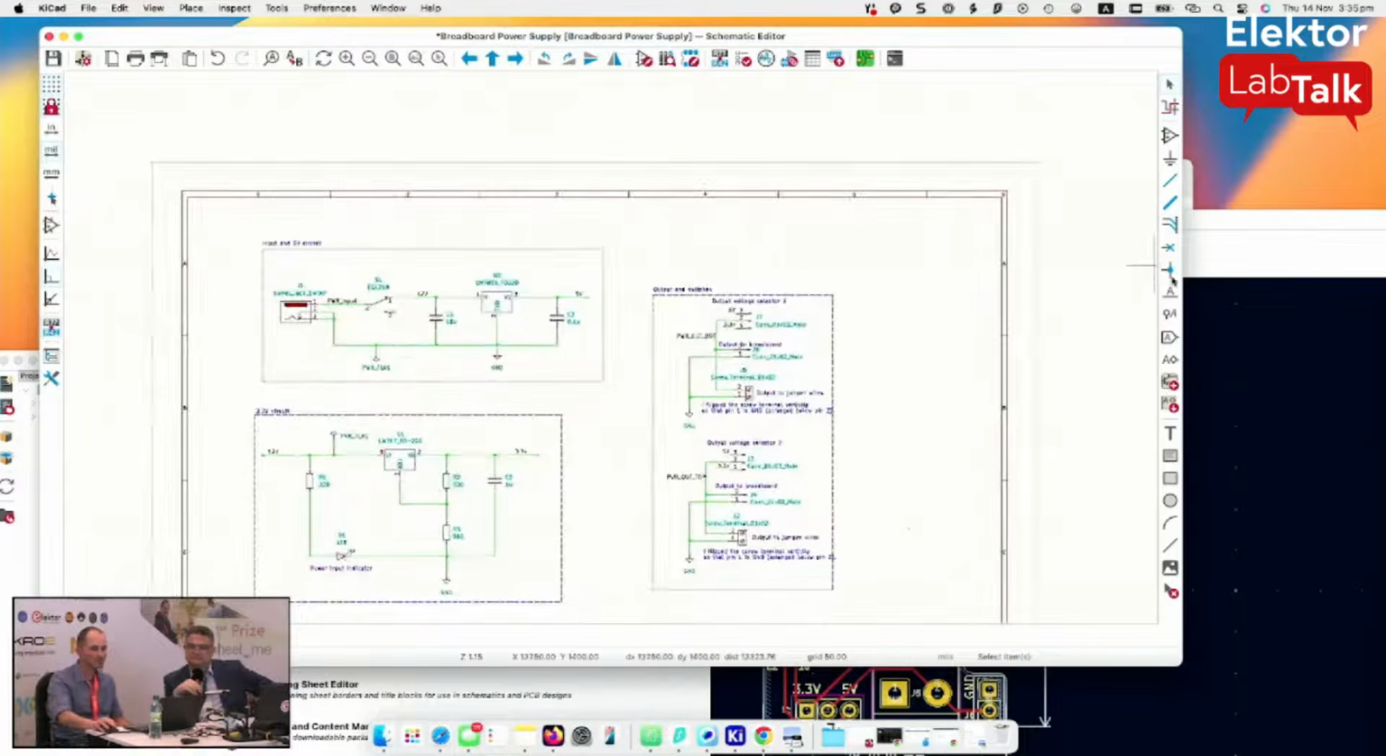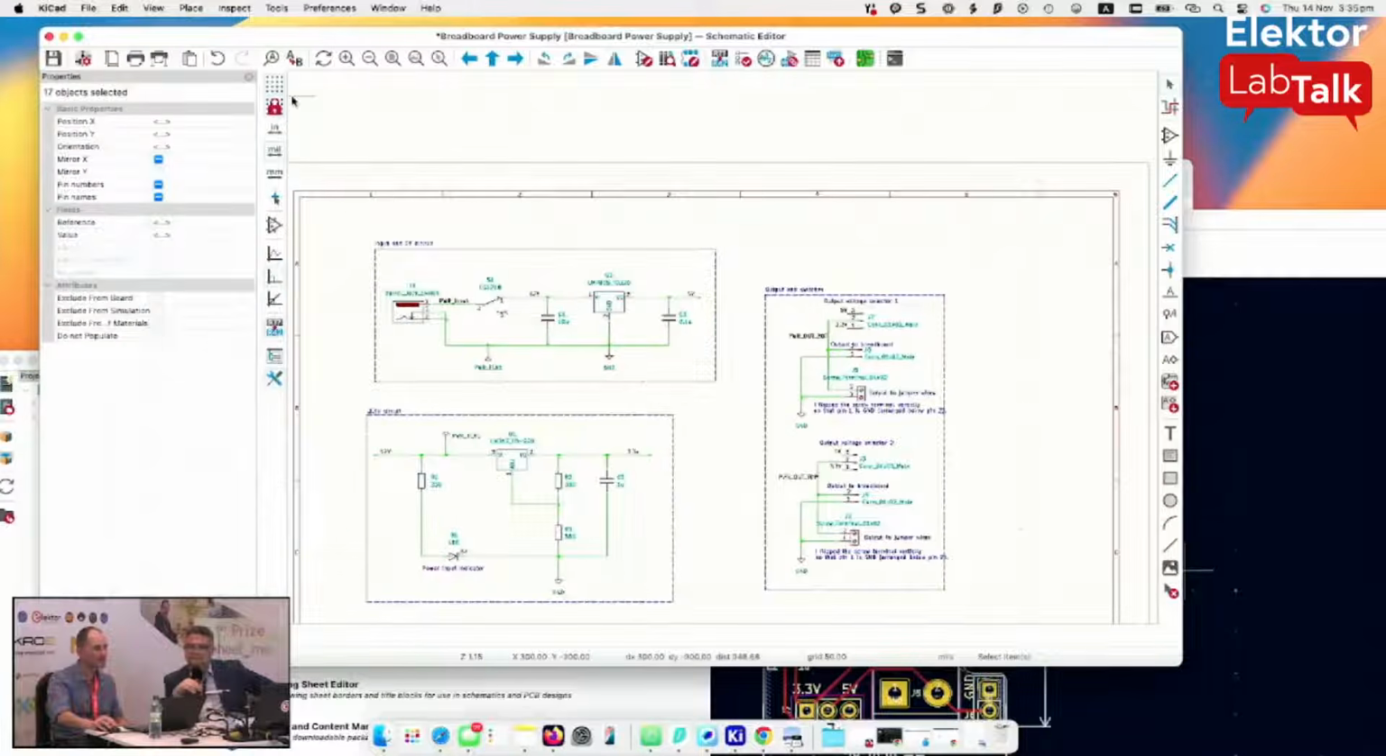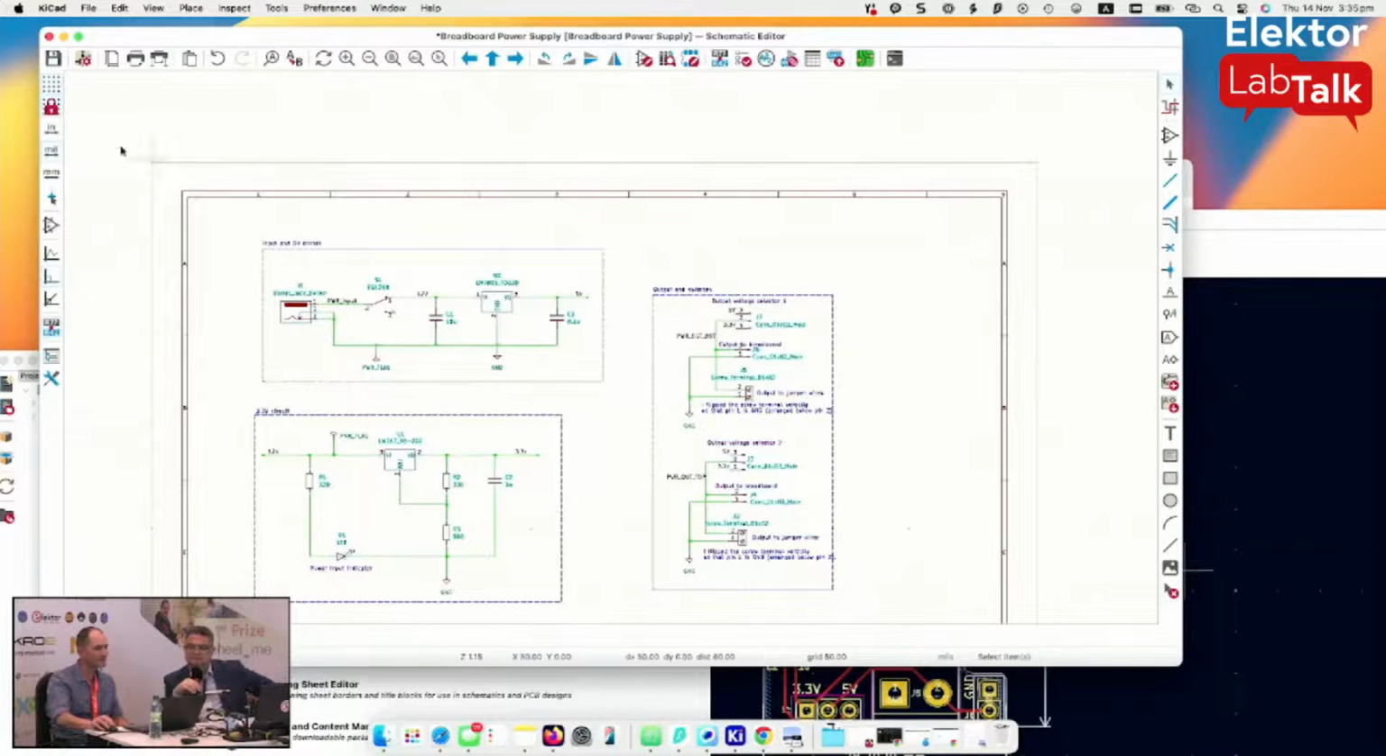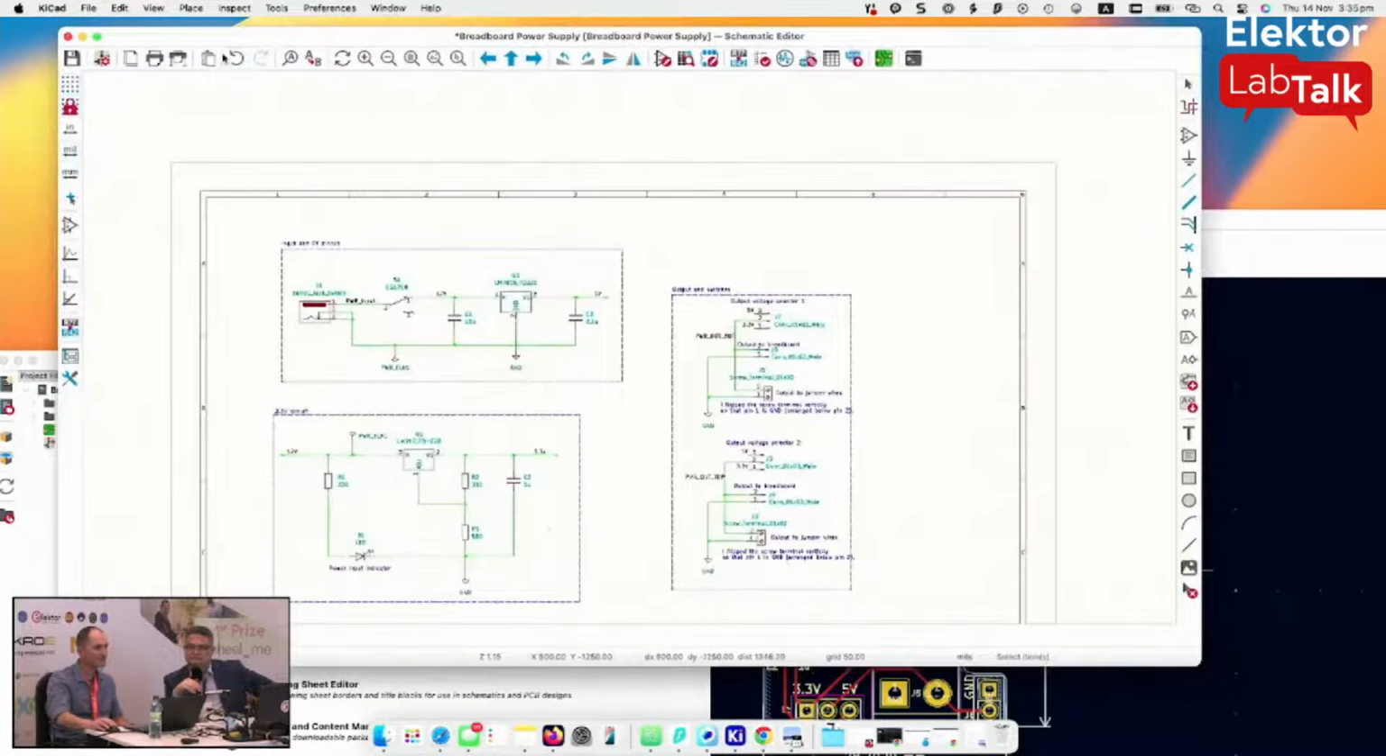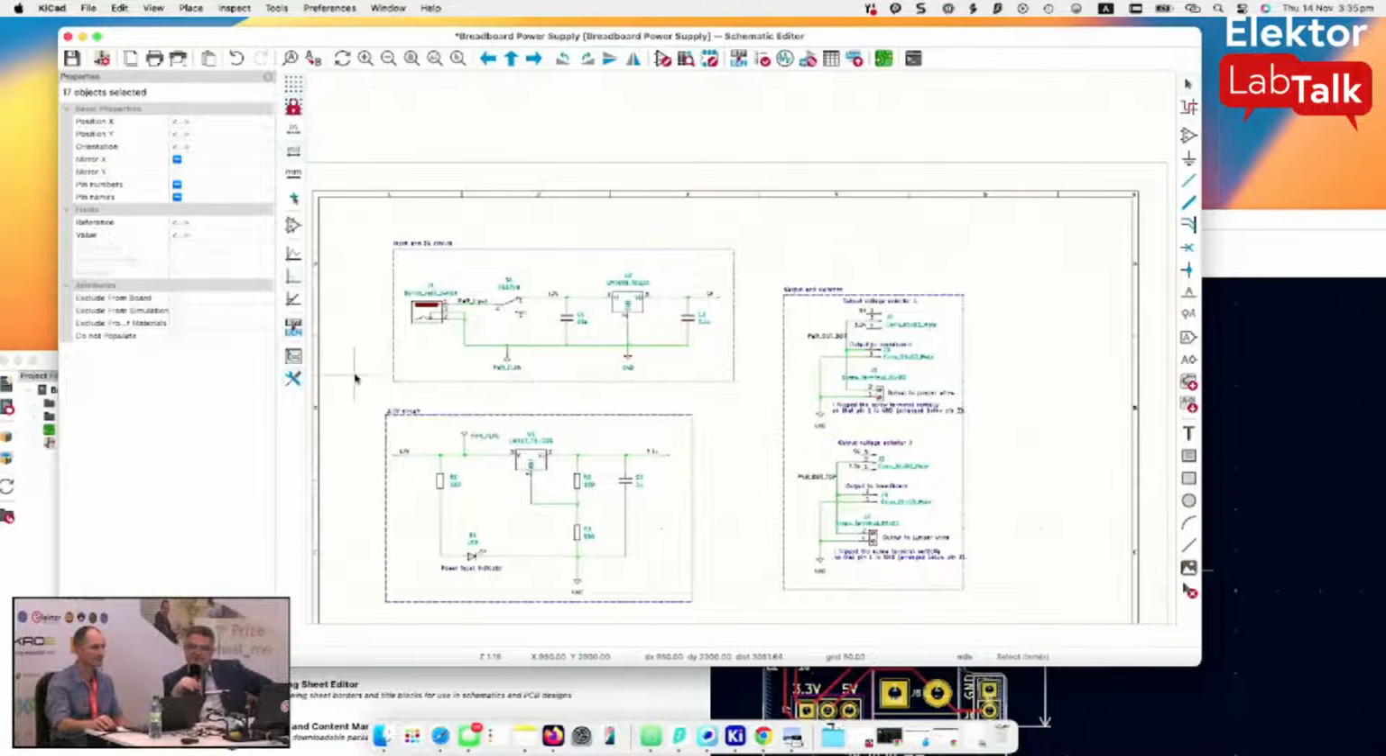Like, you can ignore most of the buttons here. These are kind of more fancy features and capabilities to improve efficiency over time, but you don't have to worry about any of that when you get started. So you start at schematic.